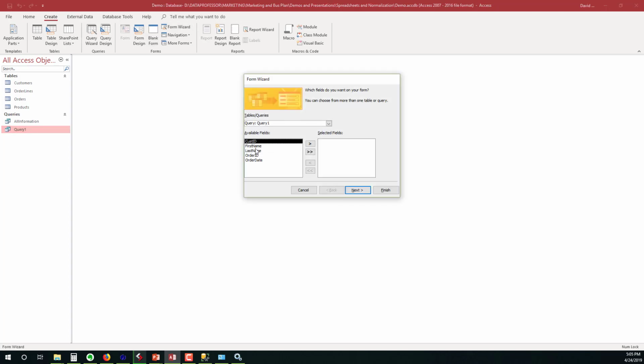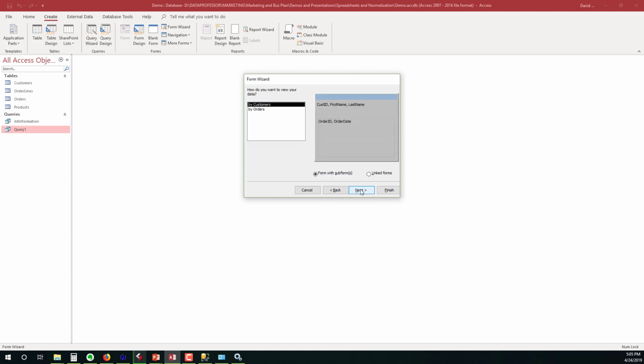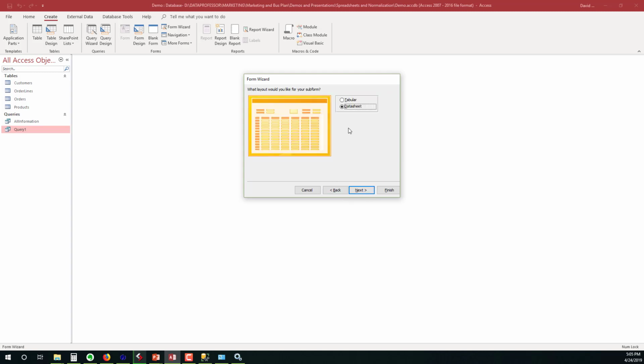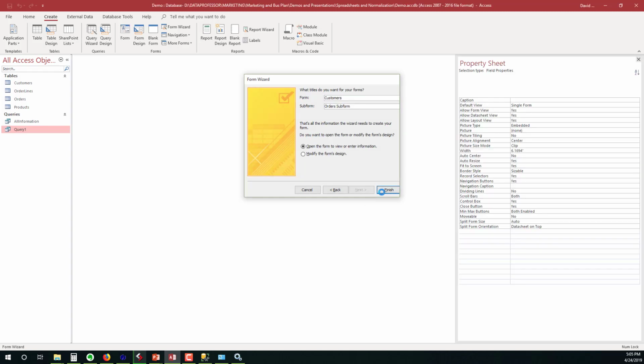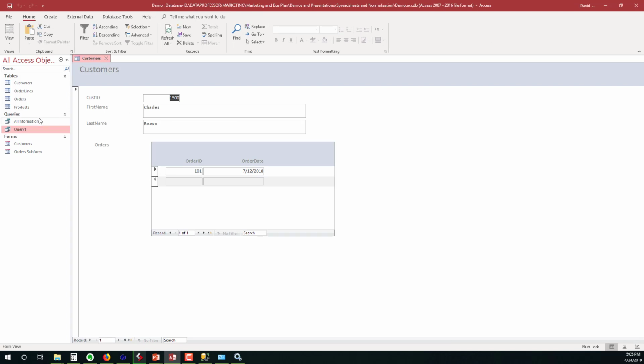Using query 1, I want, let's just put everything in there. I only picked a few fields from each. And now with just a few mouse clicks, we have a form. Not a very elegant one, but you can scroll to the customers and you can see the order IDs and the order date, and all this is organized.